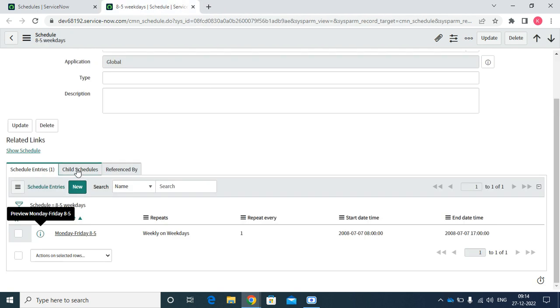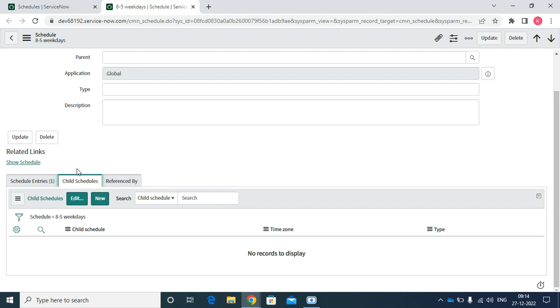And also we need to add holidays. Holidays are, see, Christmas is a holiday for the US people, and Thanksgiving is a holiday, New Year is a holiday. So the holidays need to be added in the schedule. That means whatever holidays we are following, we have to follow the same thing.